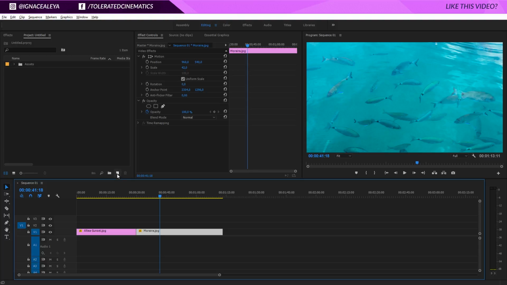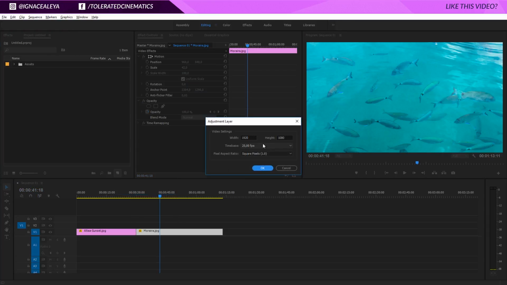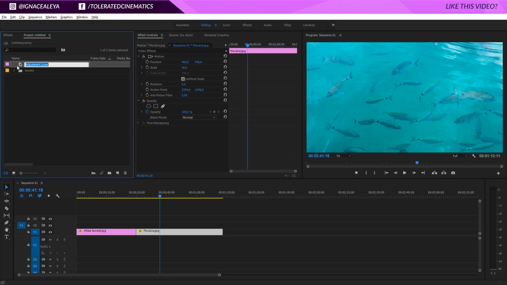So first of all, go over here to this icon, which will create a new item, and we're going to create a new adjustment layer. I'll make it full HD. Originally, it's just going to copy the settings from the sequence that you're in, so this should be exactly the same. We'll click OK, and then we can rename this adjustment layer to transition.